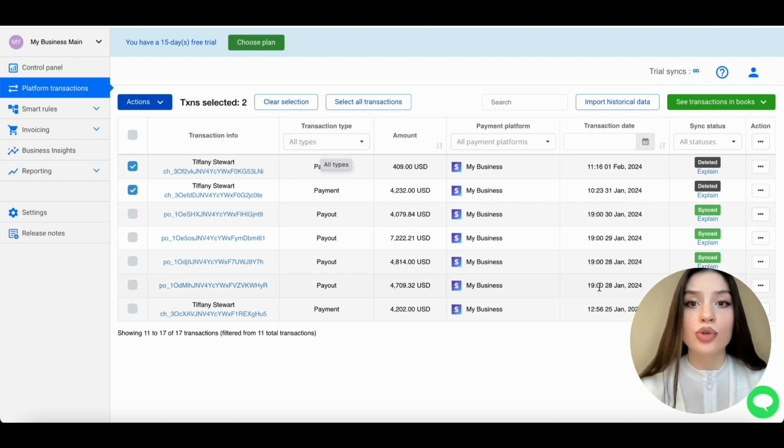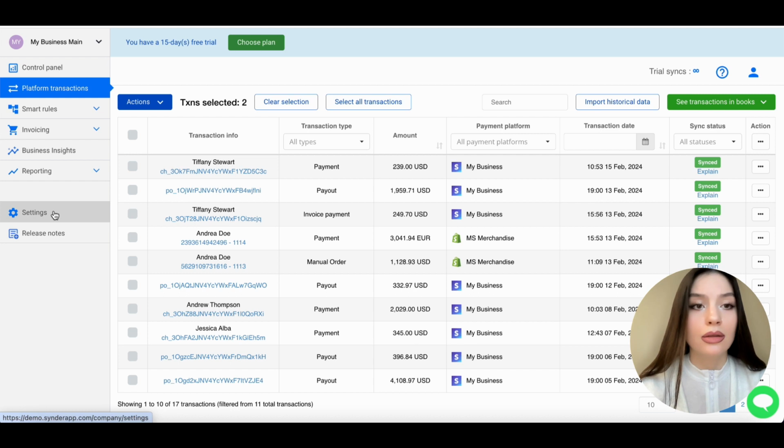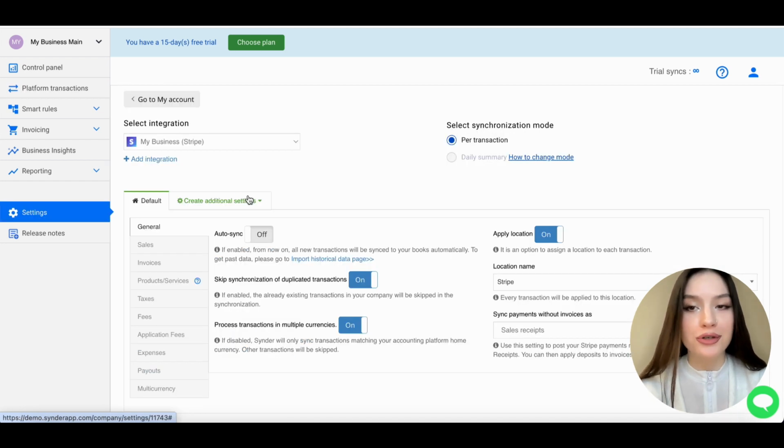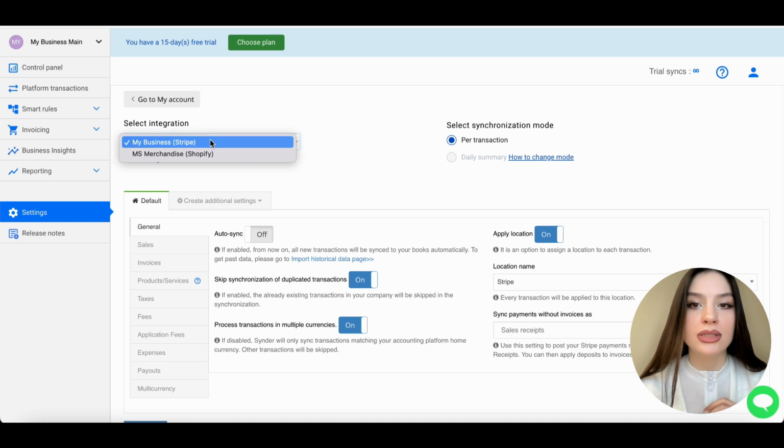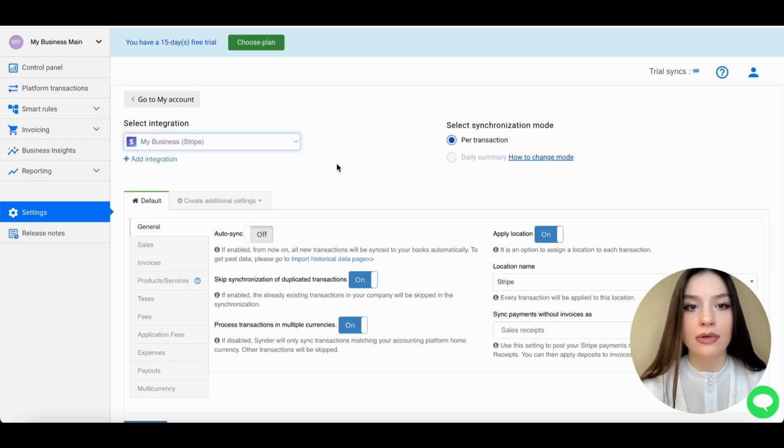And now let's also check the settings in Synder. There are a lot of different cool features, believe me. We'll go through the most important ones to adjust the way synced transactions can look. So firstly, you have separate sets of settings for each platform. Like in my case, I have them for Stripe and Shopify. And let's take Stripe as an example.